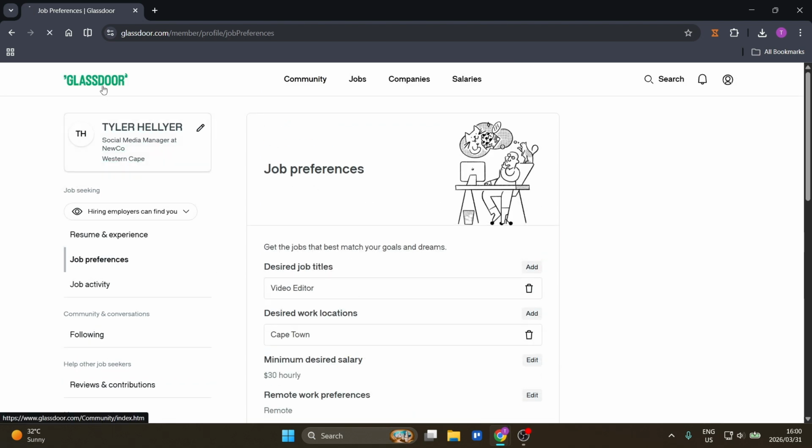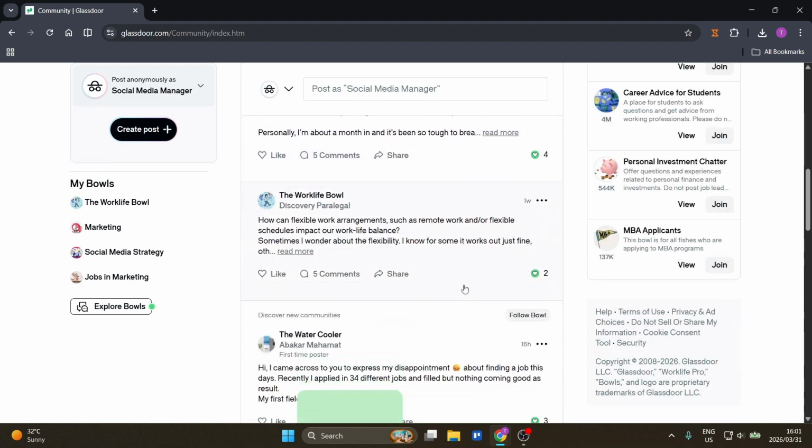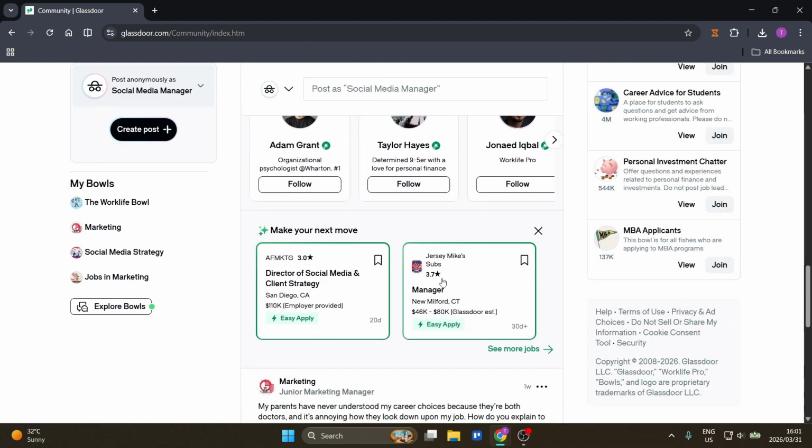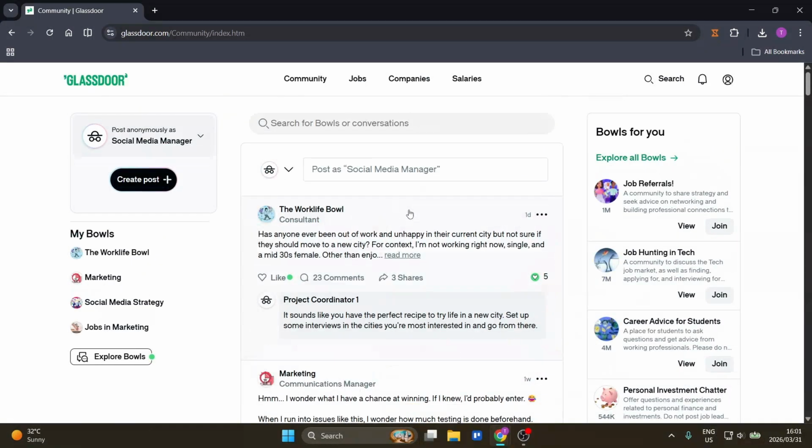So if you go over here, click on Glassdoor, the logo, it'll take you back to your job feed or your home page, and here you will see job matches. So these job matches are more aligned to your job preferences than what it was before you actually added in all of that information, including the thing that we added in now, which was your salary range.